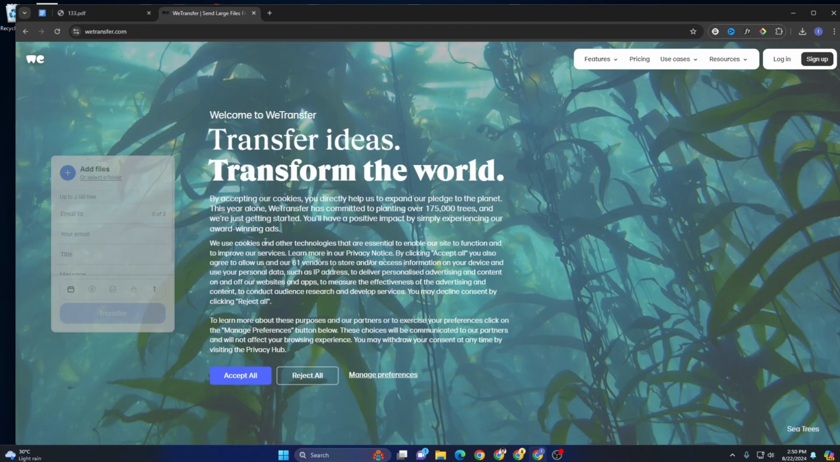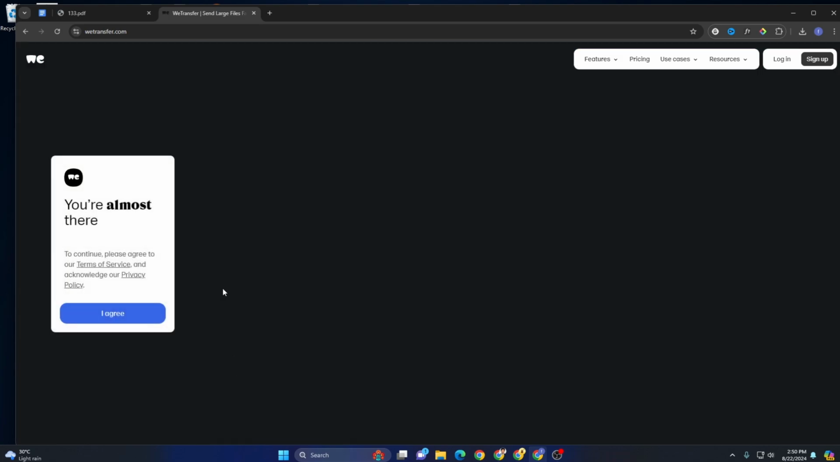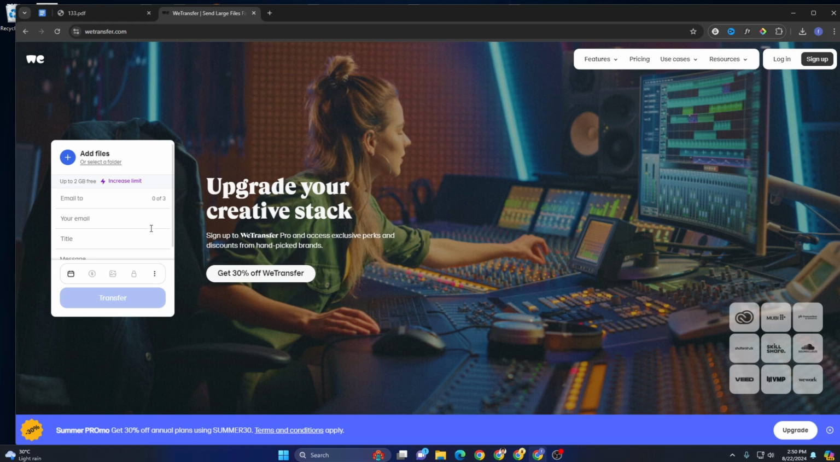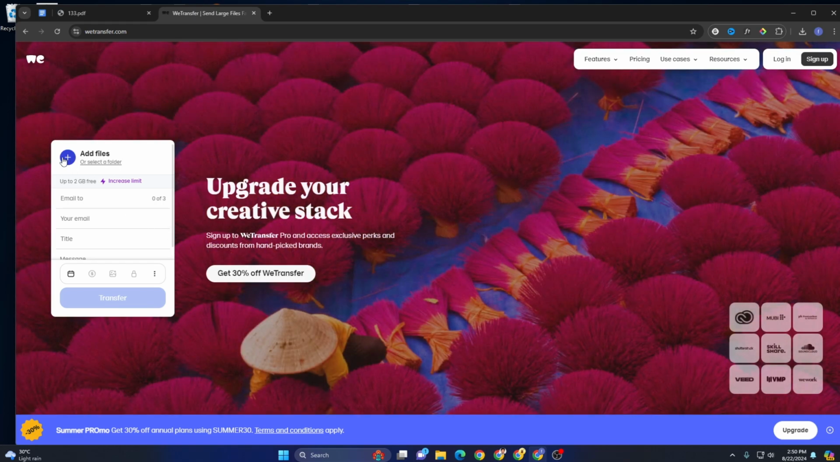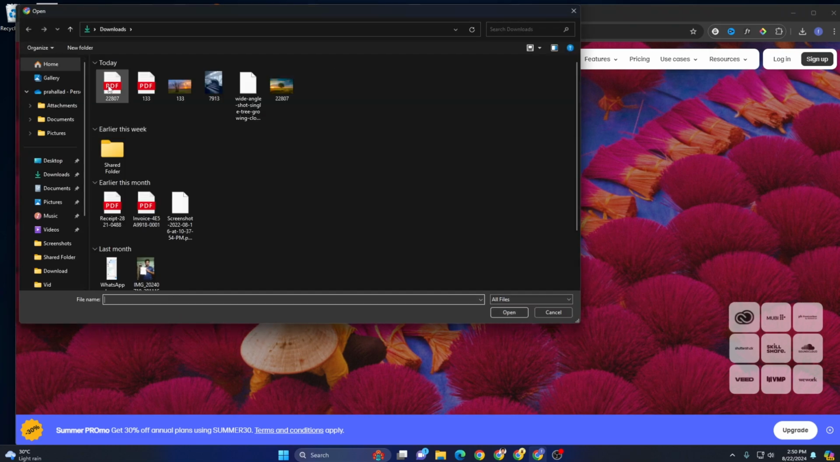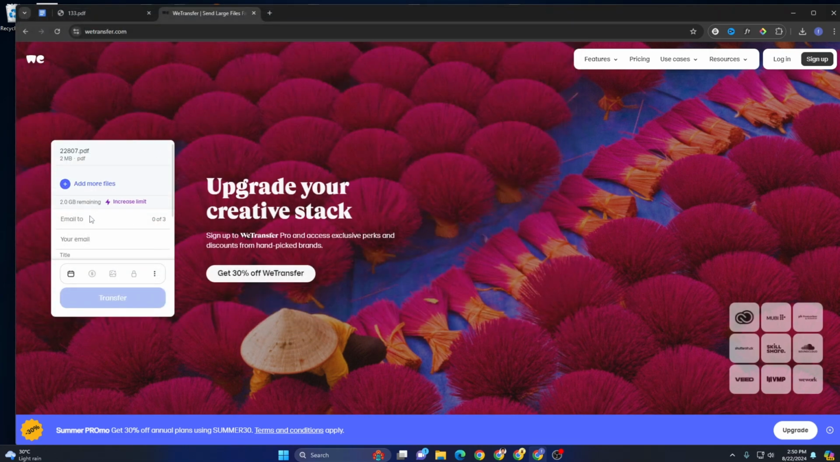Now we need to accept all terms and conditions. So let's click on accept. Okay, now let's click on agree. Now we need to upload our PDF file. For that, just click on the plus icon, and this is the PDF we are going to upload.